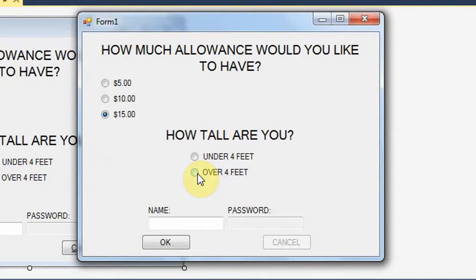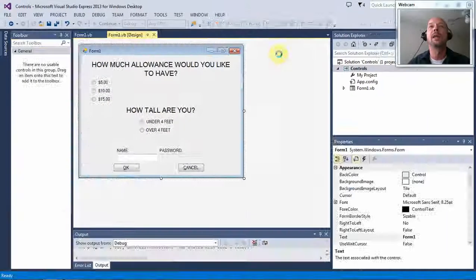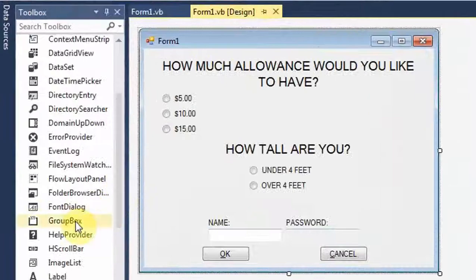So if you put multiple radio button groups on a single form, the compiler thinks they're all part of the same group, just in different places. So now you can only make one selection. You're either under or over 4 feet tall, or you get an allowance. Doesn't work. That is what we need group boxes for.